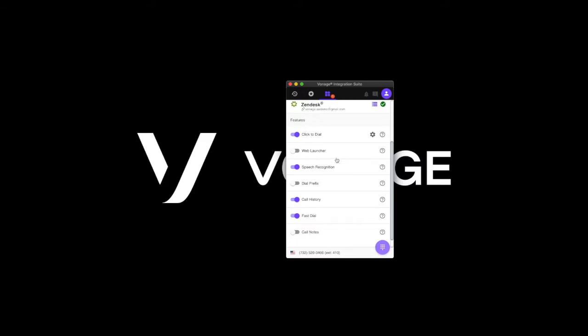I can leverage speech recognition so that if I'm doing my calls from a computer and I have a headset or a microphone, I can simply dictate my notes into the system. I can also hide my call history or my fast dial favorites, and there's also an additional free call notes section provided by Vonage that will store those notes in our secure server.